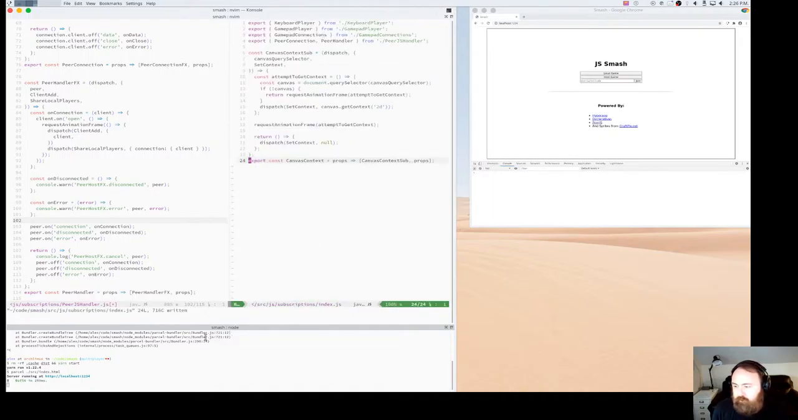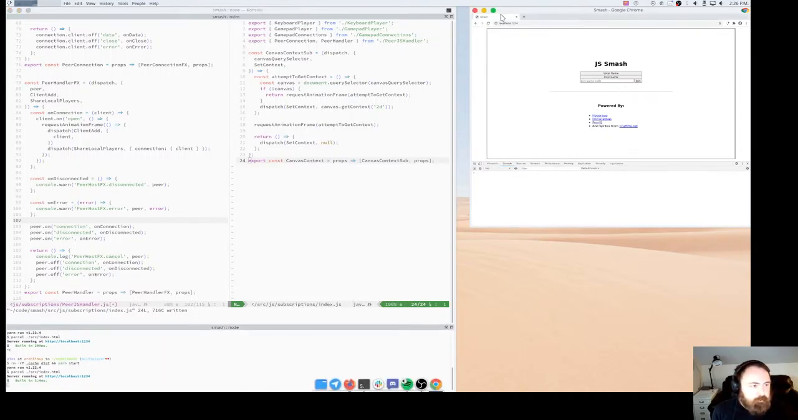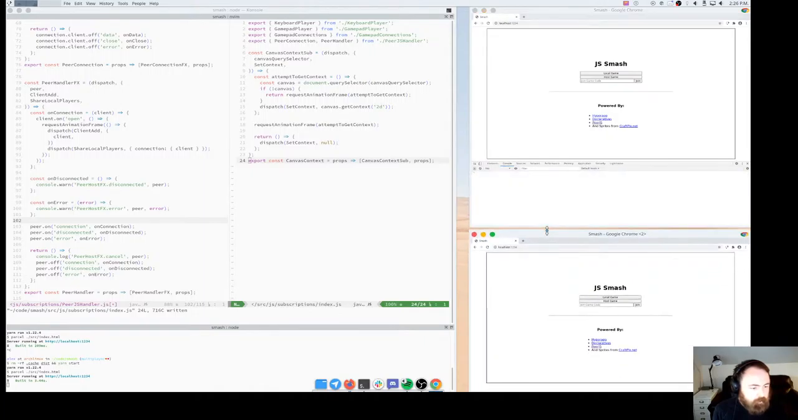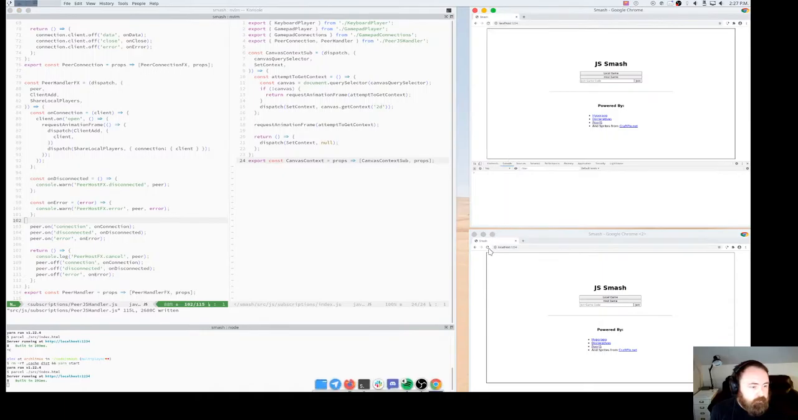So, presumably we're still in green state. If I were to just restart the server after clearing the cache and all that good stuff, refresh this and go into multiplayer mode again. Now let's verify that we at least see the same behavior. Oh, yeah, save that file. Okay, let's just refresh both of these. Let's try this again. That's better.